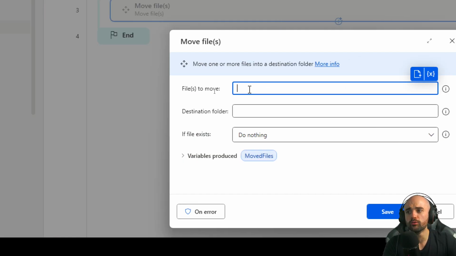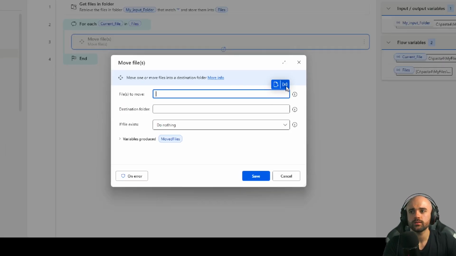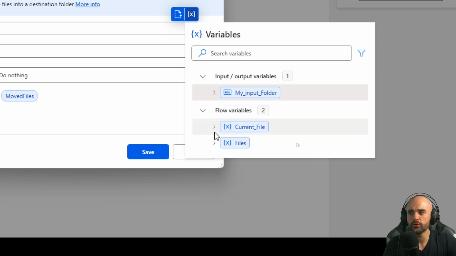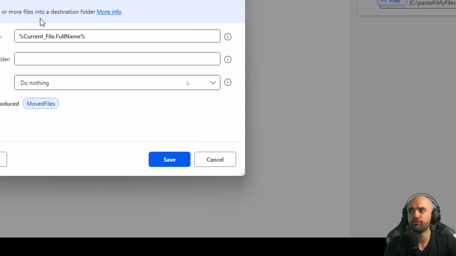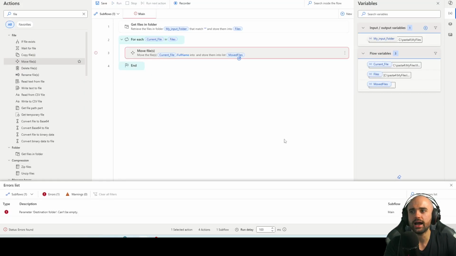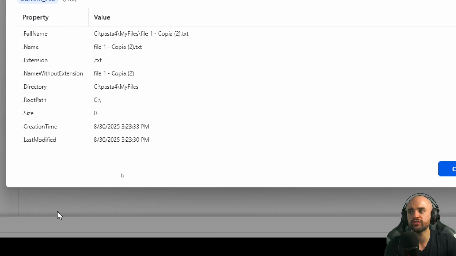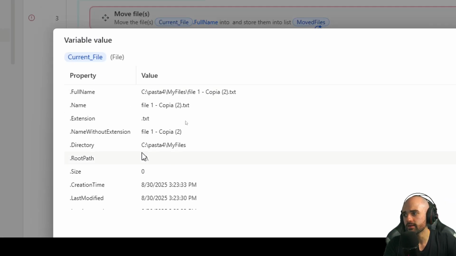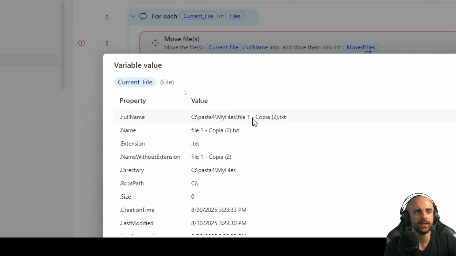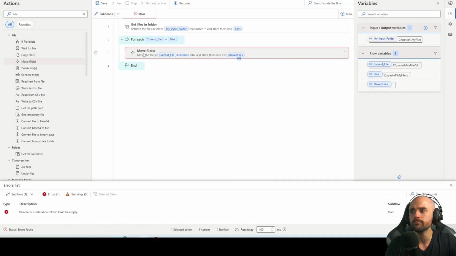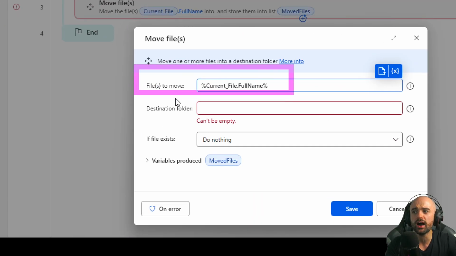The file to move is going to be the variable current file. I'm going to use the current file full name. The full name, as we can see here in the flow variables, right? We can see the full name, it's exactly the full name, all the path to the file. So that's what I'm going to use here. I want to move this specific file to this destination folder.